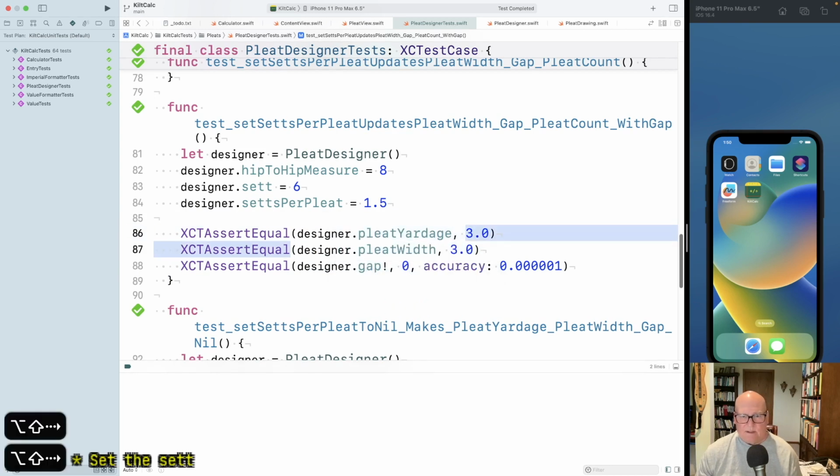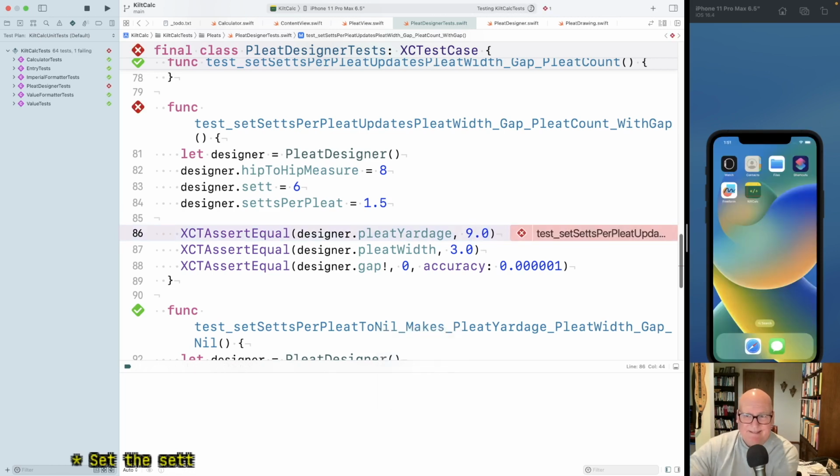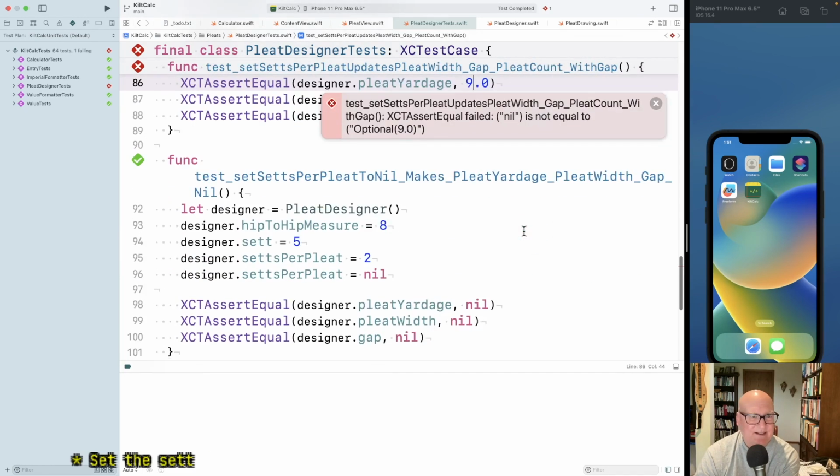Oh, 1.5 times 6 is 9. See if I can do that this week. Okay, so that should be 9 inches. Yardage may be a bad name. All right, so 9, pleatWidth 3 is 1/3 of 9, and accuracy gap should be 0, basically. All right, I think this test will now fail, and fixing it will make the other one fail, I hope. Something should fail. All right.